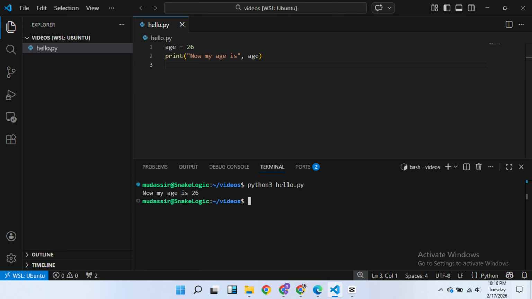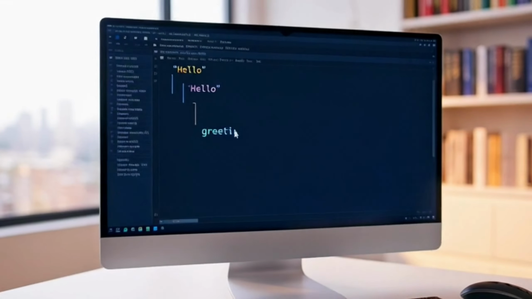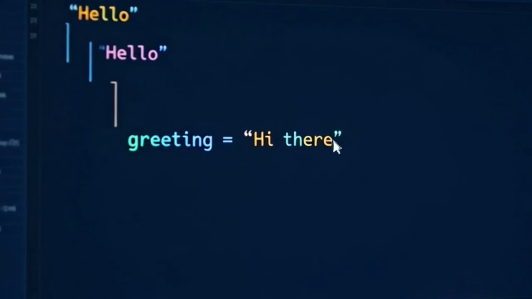Age equals 26. Print now my age is, age. Run it and it updates, so you will see that my age is 26. That's the power of variables. They let you store info once and use it many times. And you can change it anytime.